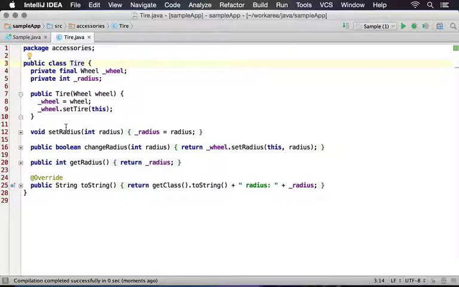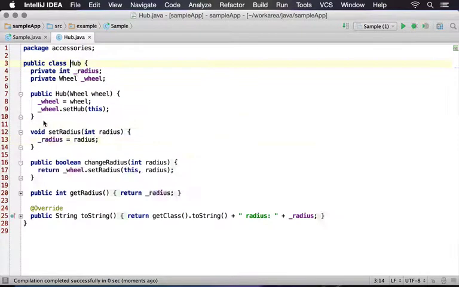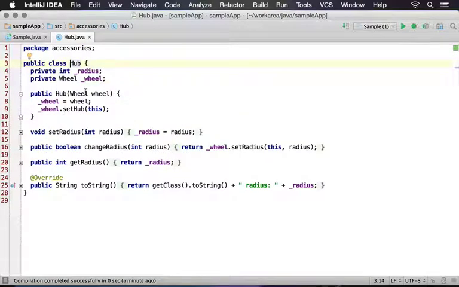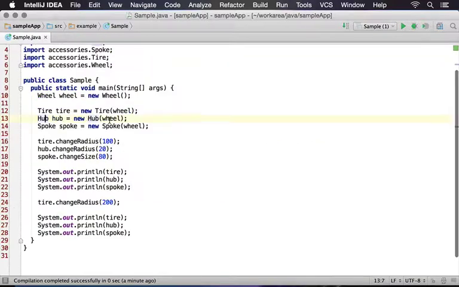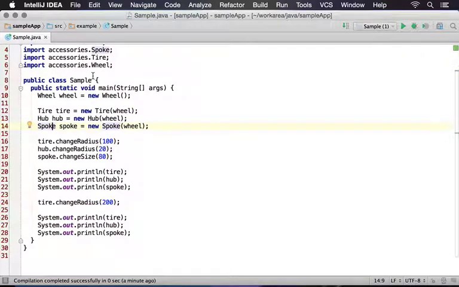So if you introduce a rim tomorrow, you don't have to really change the tire for that. Likewise, the hub does not depend on the spoke or the tire. So if you introduce a rim, it will not fail the open-closed principle. Much like that, the spoke does not depend on the other objects, so it will not fail OCP if you introduce a new object later on.